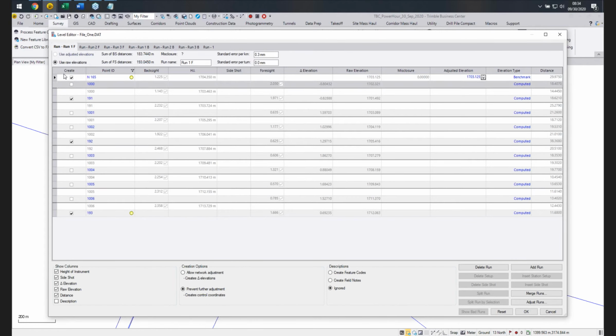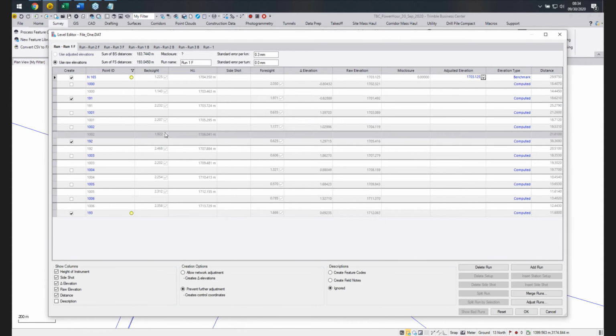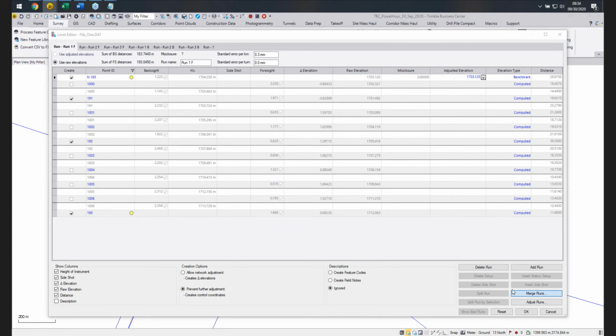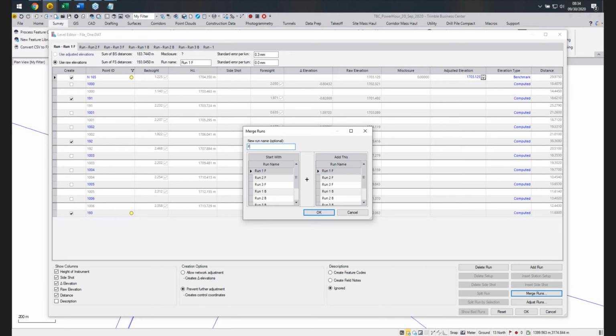Now we have our first run, as we've seen, all split up. And then we have run 1 back here, the next run. So now we just need to make these all into 1 run. So we're going to use our merge run option. We'll select merge run. We're just going to give it a name, final import.